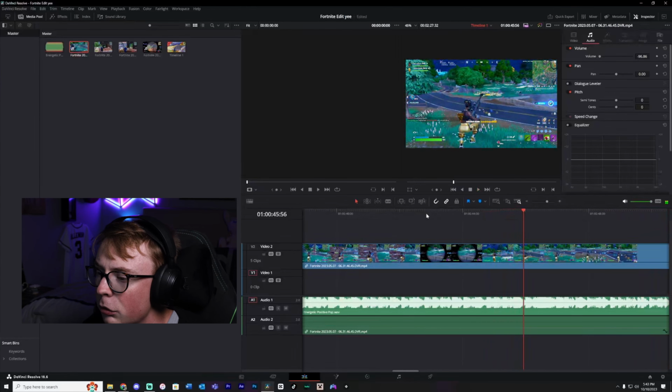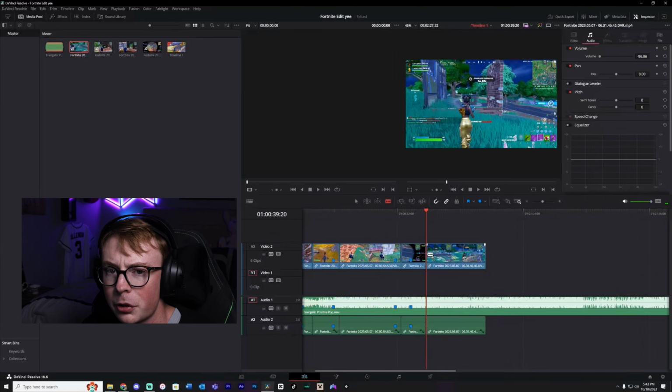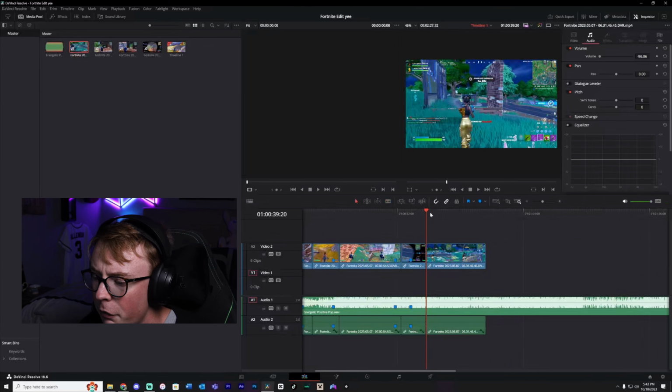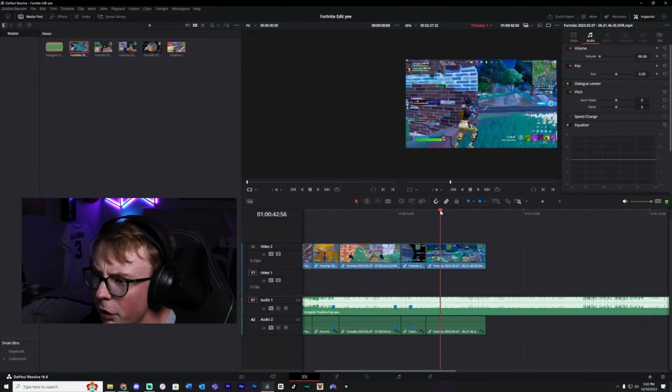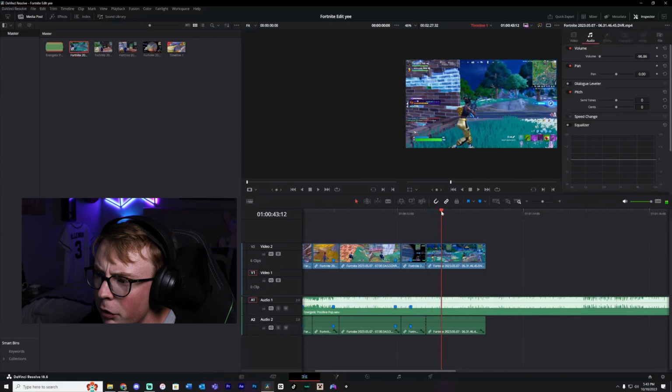Ooh, that was kind of a nice shot. I'm going to drop a cut right there. So B for blade, A for arrow, click and drag. I'm going to go right here.